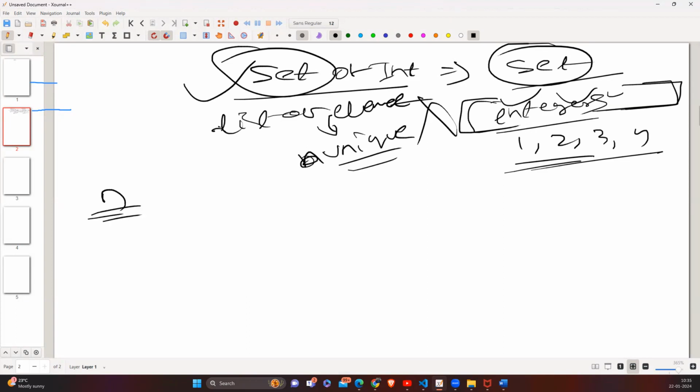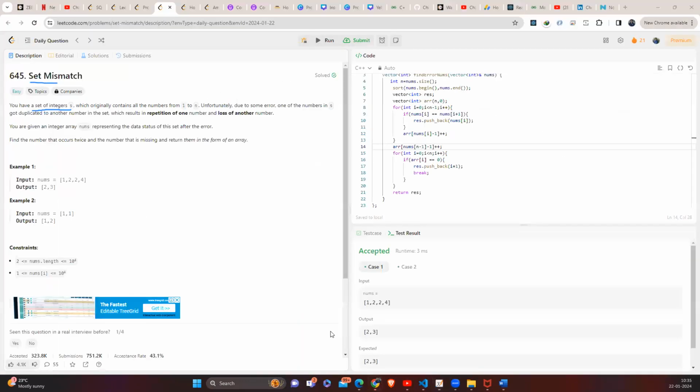Now let's go back to the question and see. It says the original set contains all the numbers from 1 to n. Unfortunately, due to some error, one of the numbers in S got duplicated to another in the set, which results in repetition of one number and loss of another number. Find the number that occurs twice and the number that is missing, and return them. So let's understand the question first.